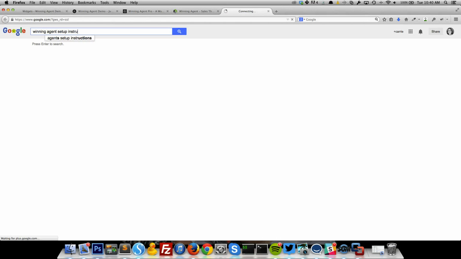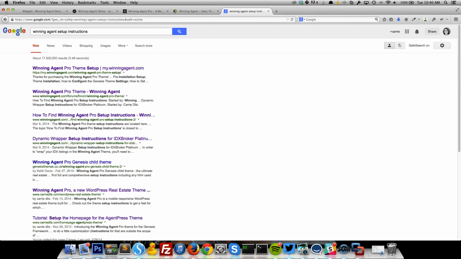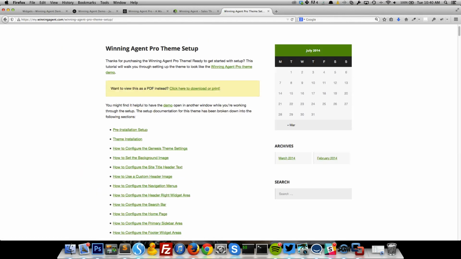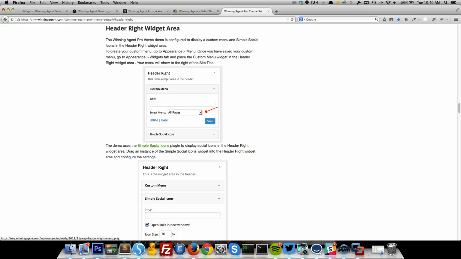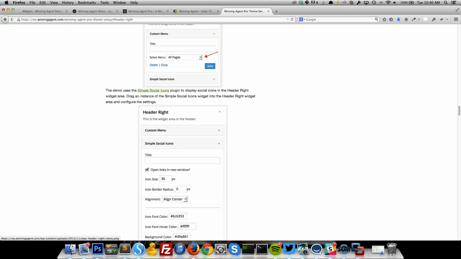Winning Agent Setup Instructions. I want to set up the theme to look like the demo. Okay, so here we are. We're on this header right widget area. We've already made it down through the custom header, the navigation. Okay, so header right. So there's our custom menu.